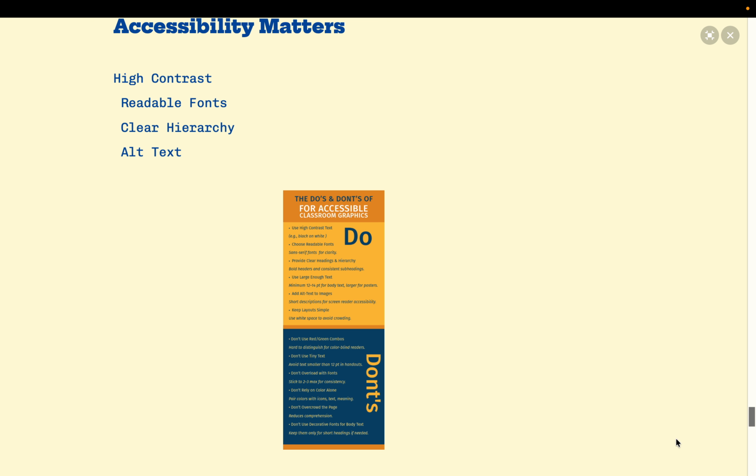So, for example, high contrast text, sans serif fonts for clarity, using large fonts, adding alt text to images, short descriptions for screen reader accessibility. And some don'ts are: don't use red or green combos, don't use really tiny text, don't overload with fonts, don't overcrowd the page, and don't use decorative fonts for body text.